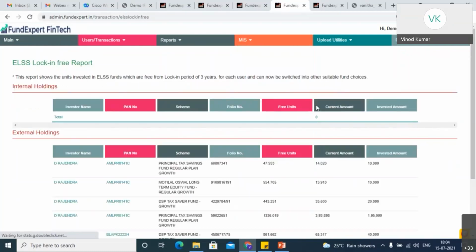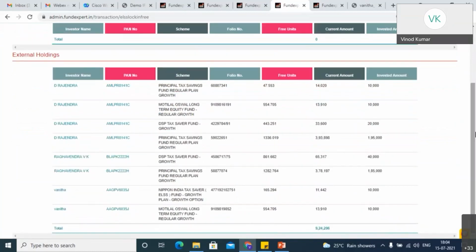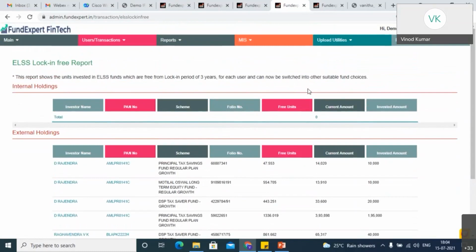And for whom the lock-in period is over, the free units: some might have invested in ELSS, but 3 years would have passed. They would have some units that have been released. The lock-in period is already released. Now they can do switch in or switch out or whatever. So all those free unit data, you can get it here.